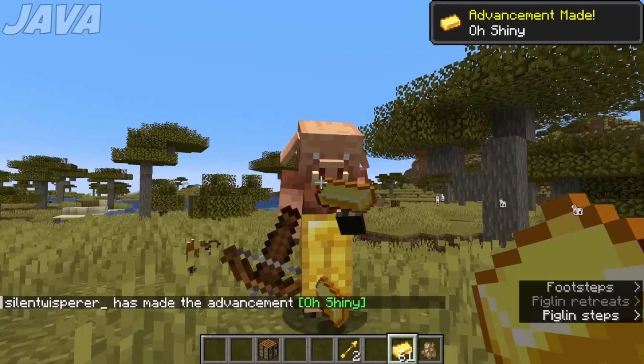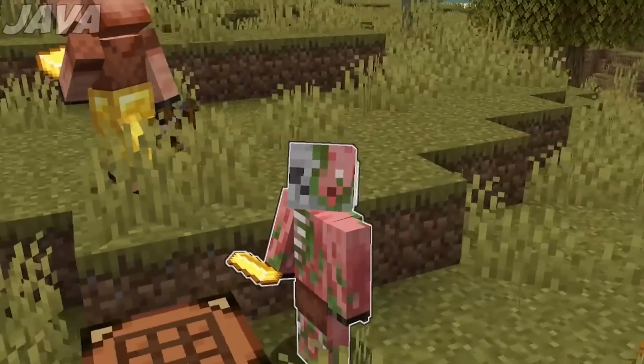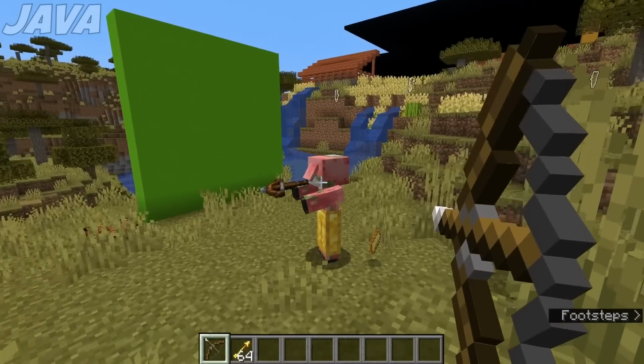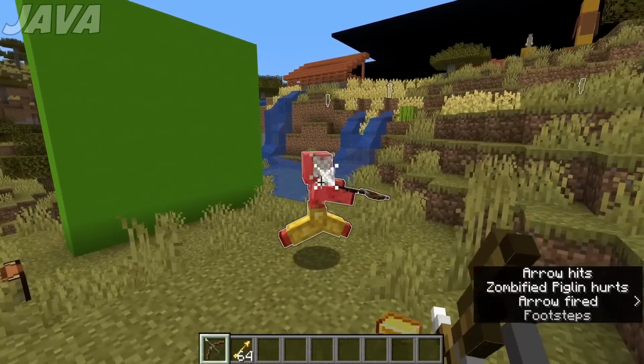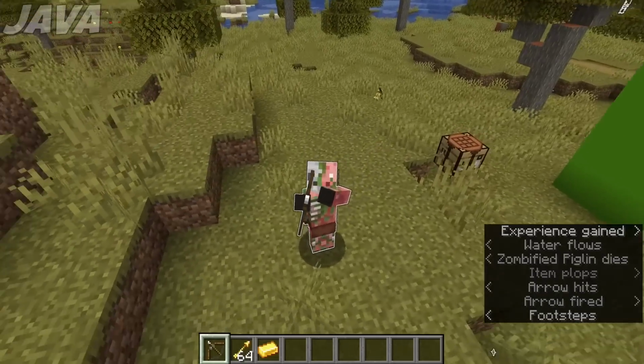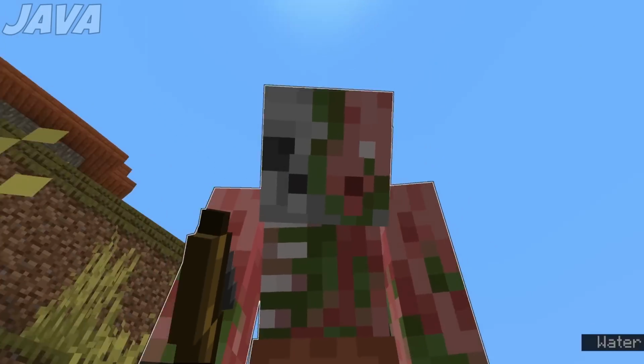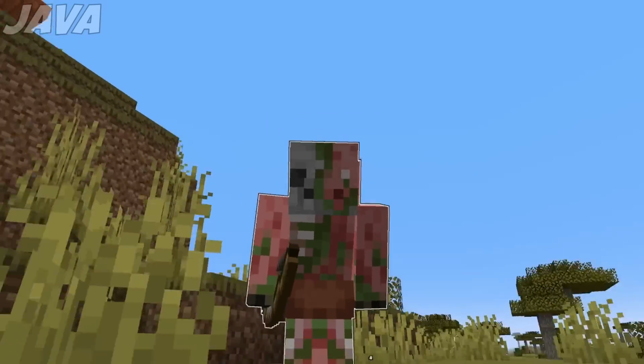You can also get spectral arrows from piglin trading too, but only on Java Edition because, you know, reasons. At some point in the past, it was said that spectral arrows would be brought to Bedrock Edition when the Render Dragon upgrade was brought to Bedrock, but it's been a long time since that happened. Where's our spectral arrows, Mojang?